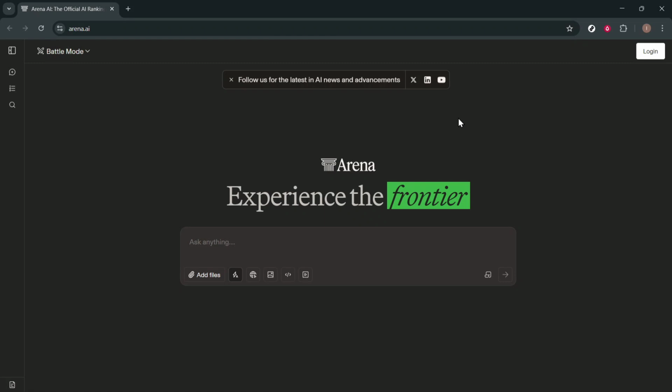Want to compare the world's top AI models in one place? LMArena AI makes it easy. Let's explore how to use it step by step. So, start by visiting the LMArena AI website.